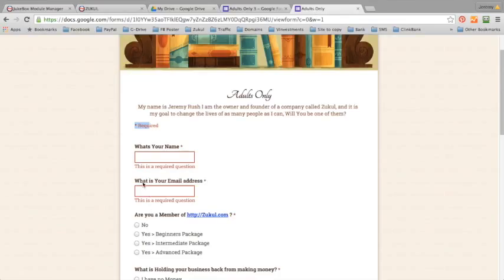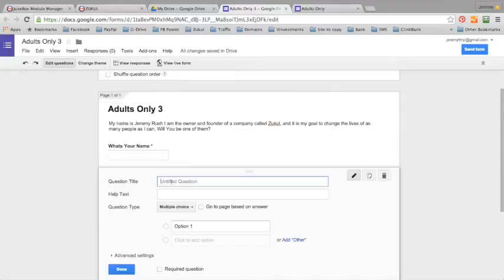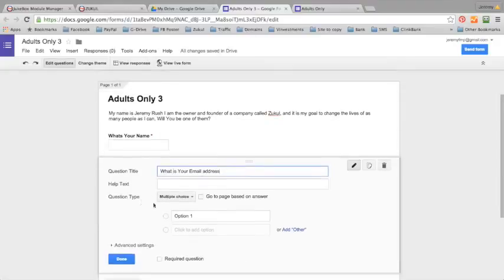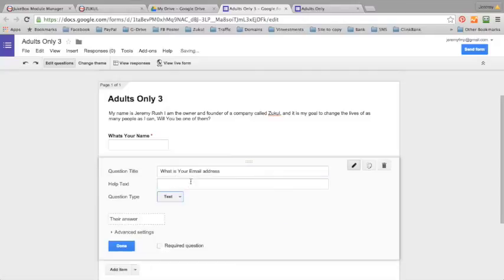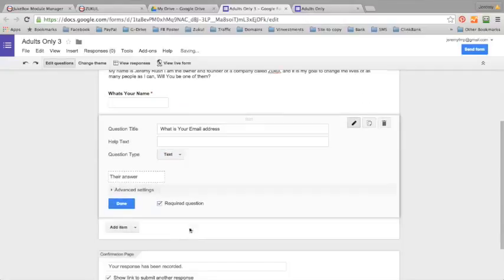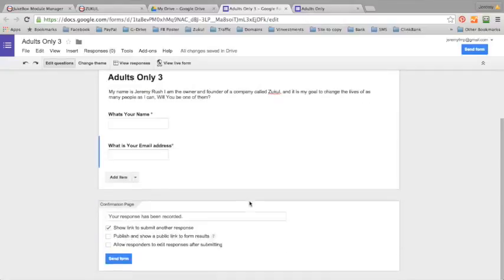Let's go over to here. My second question was, what is your email address? Obviously we want to collect the email address so we know who we're talking to, who's filling out the survey. Again, you don't have to ask that question if you don't want to. This drop-down says multiple choice by default. We want that to be text because obviously they're going to know their email address and we just want to give them a text box. We want it to be a required field, and in this case I'm going to say done.